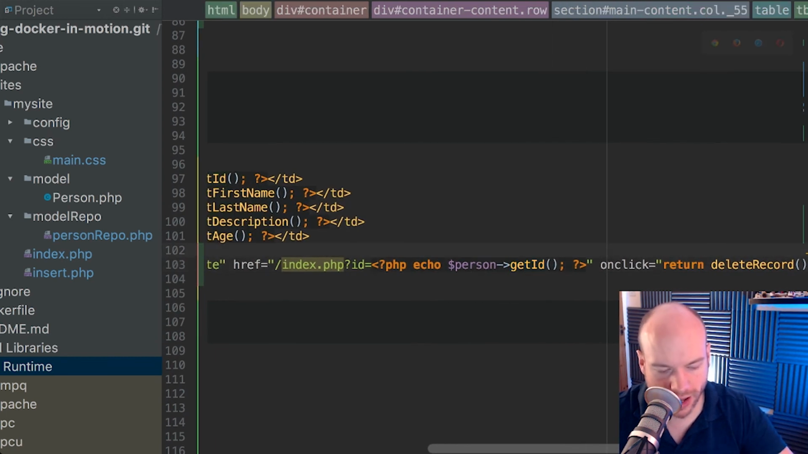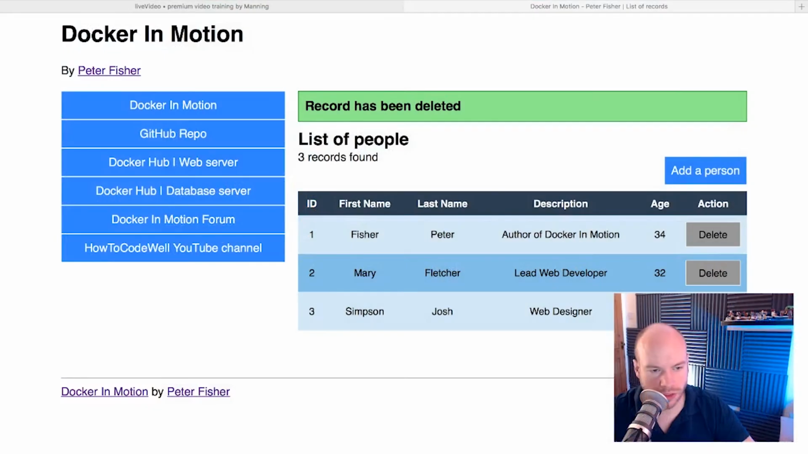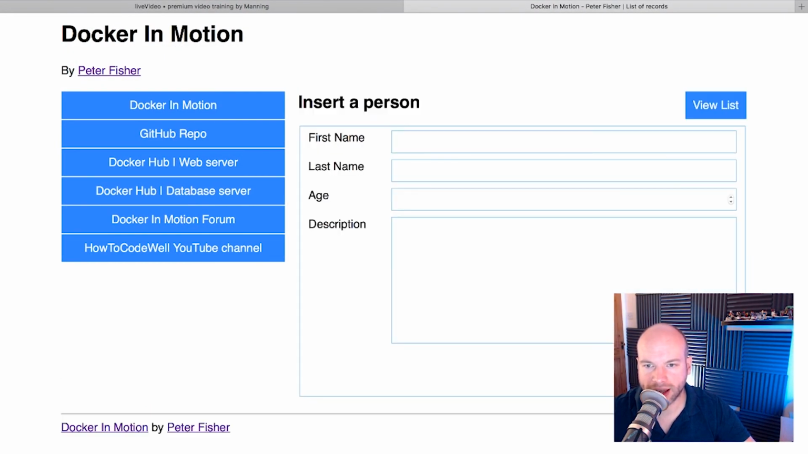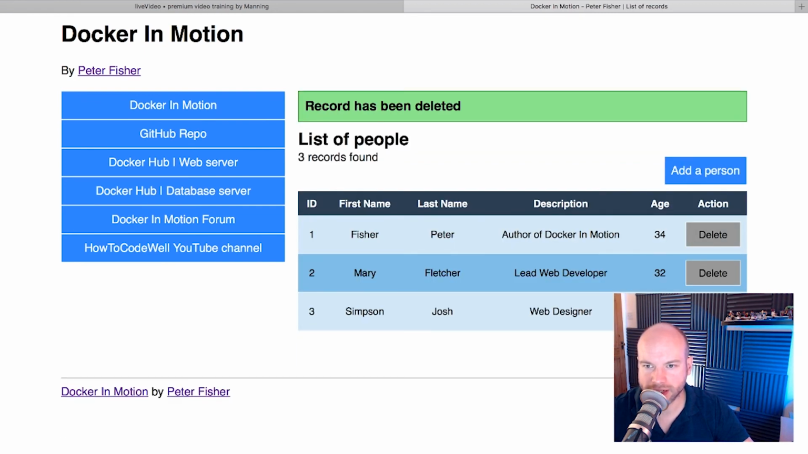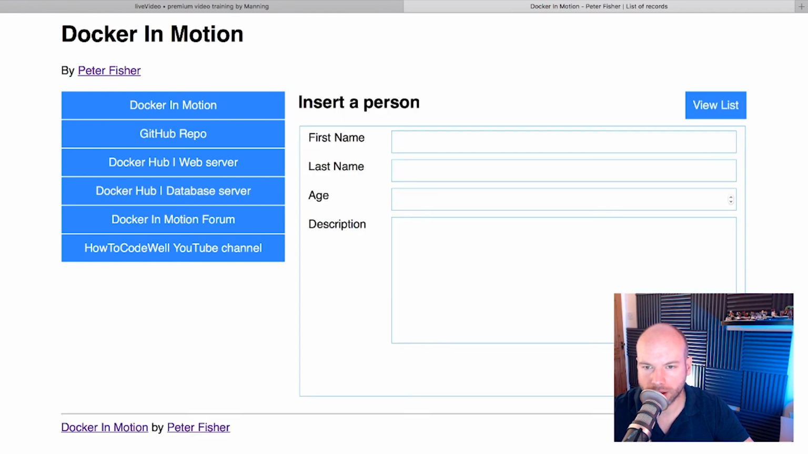So let's just try that again. Let's hit save, go back into the browser, and I'm just going to add a new person. So test 33, test, and then hit save. So that's that, and then hit test, hit delete. Hang on a minute, what's going on here?